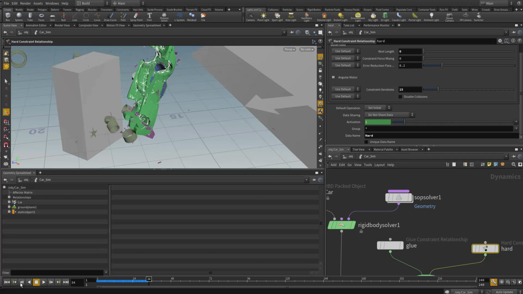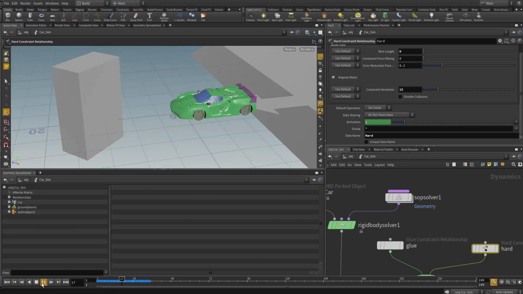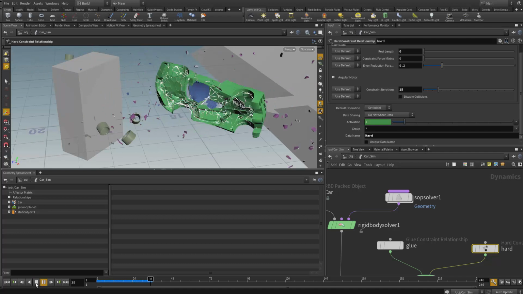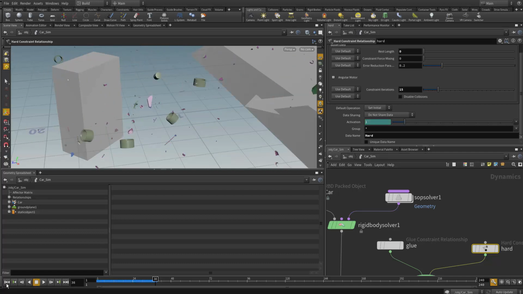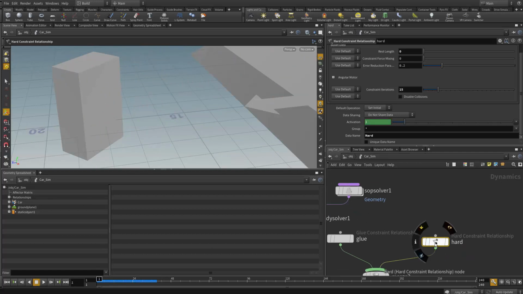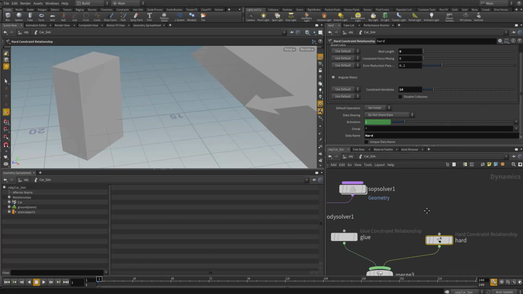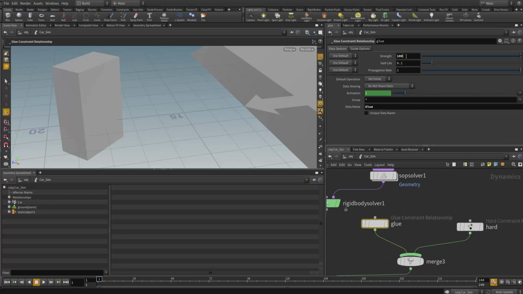Okay, I guess it's doing something, but I don't quite like this flipping result. It's going a little crazy. I'm gonna say maybe let's just do 10 here, and on the glue let me make the strings even smaller, like 50.